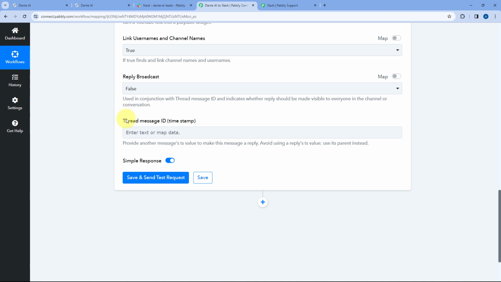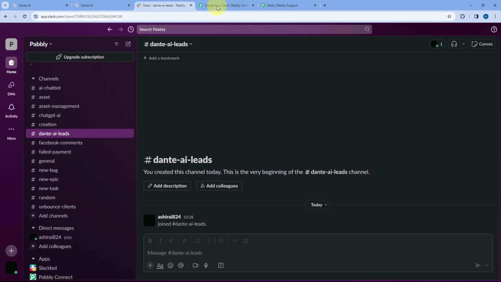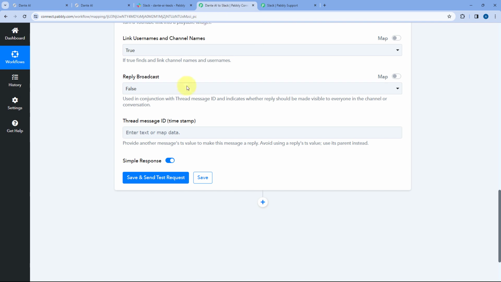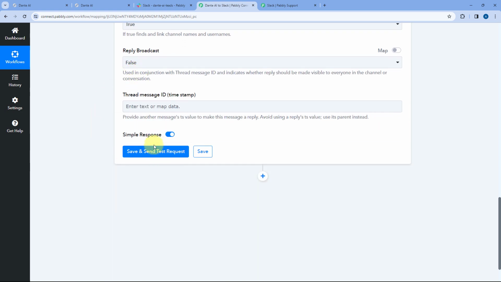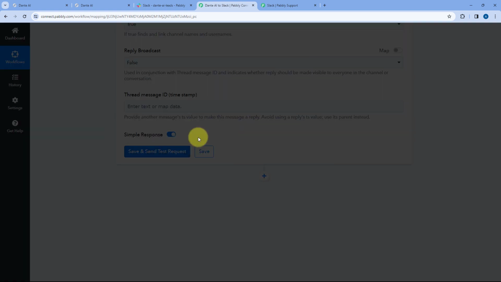Also, if you want to send the message as a reply in a thread, you have to enter the thread message ID. But we are not going to send this message as a reply to a thread in the Slack channel. We are going to send it as a new message, so that's why we are going to keep this field blank. After creating the message and selecting all the options, just click on Save and Send Test Request.